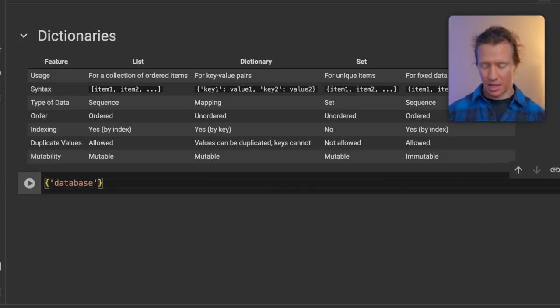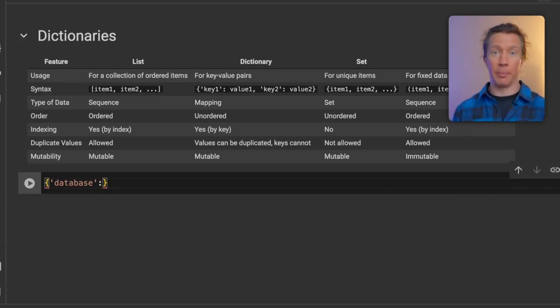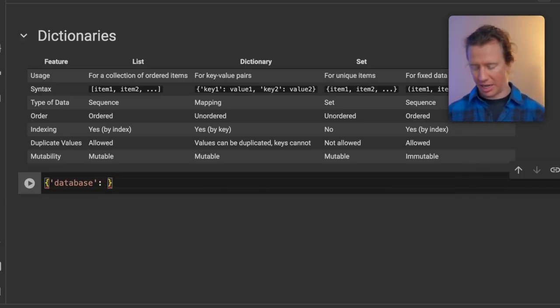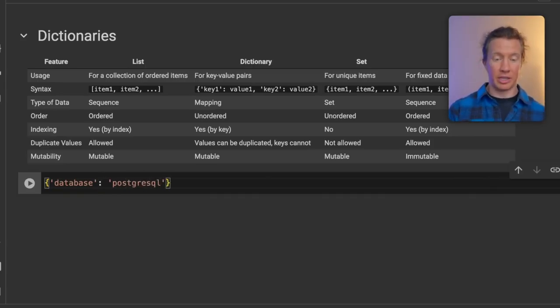This is the key. From there, we put in a colon to denote now we want to put in the values. In this case, I'm going to put my favorite database based on the SQL course that I just made. And I'm putting this also in a string. Both of these are strings. We'll talk about data types in a second.